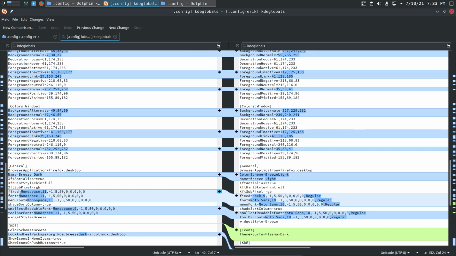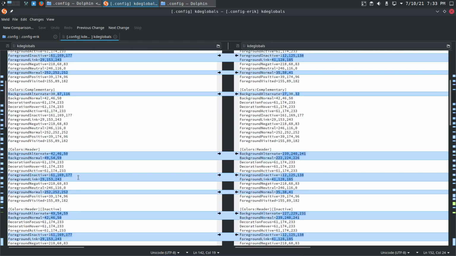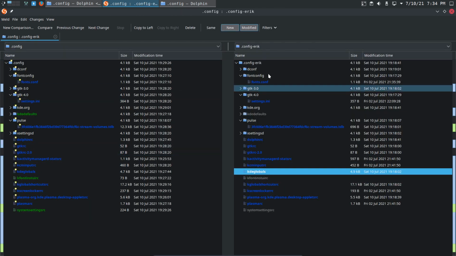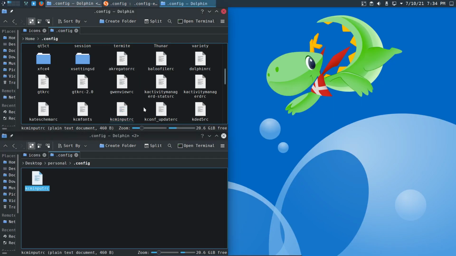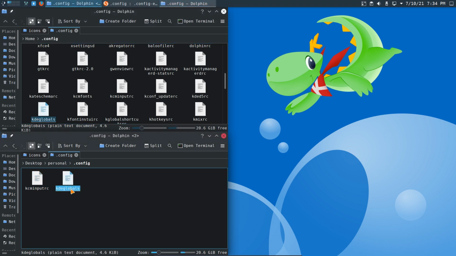The font is monospace. So yes, we have changed all that. So basically, we go for KDE globals. KDE globals. Control C, Control V.